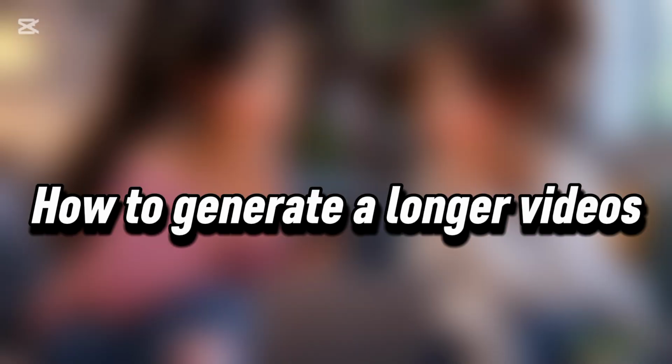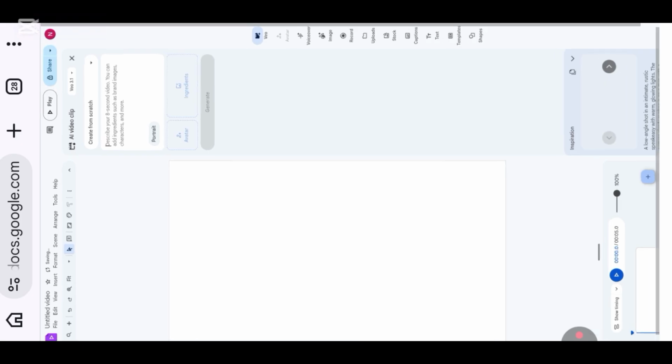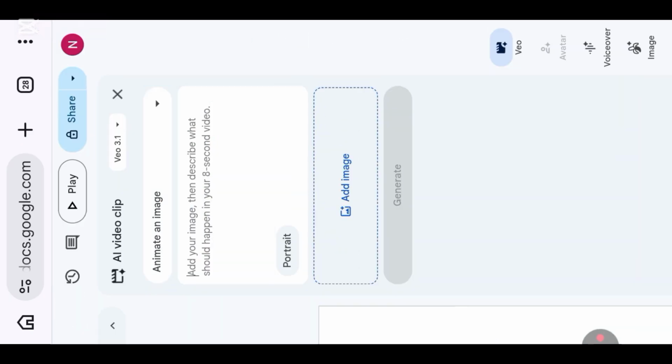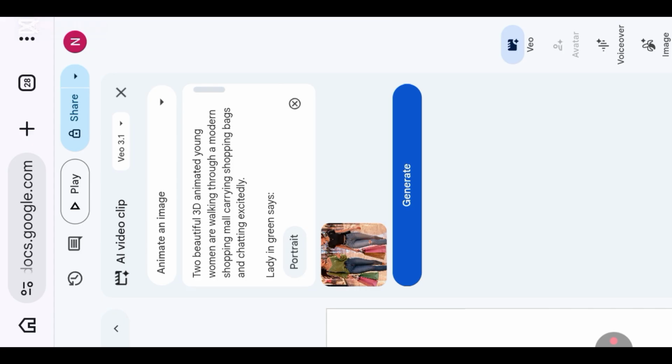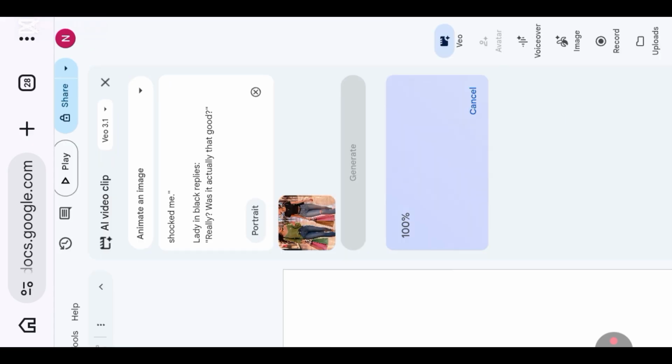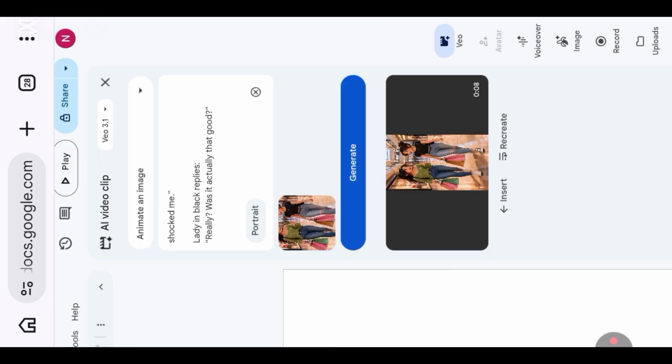Alright, let me show you how to extend your video length, how to generate a longer video, but this time I will do it in portrait format. So I'm going to add my image, add my prompt, then click on generate, and boom, the video is ready.